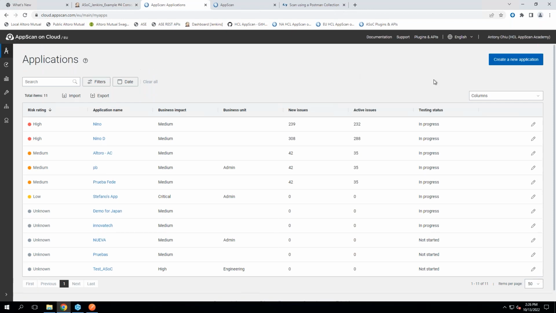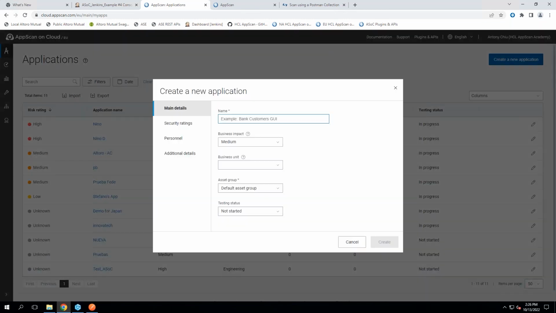Okay, so once we have logged into AppScan Cloud, the first thing that we should do now is to create an application. So click on create a new application here. And let's now all create an application of our own. Let's call it Arturo, and then I'll append my name in the back so I know which one is mine. You're free to just add your initials or something that you can recognize yourself later, but I'm just going to name it like this.